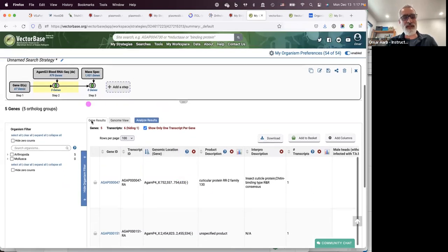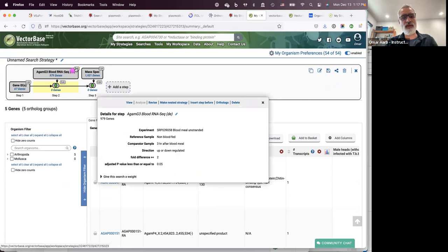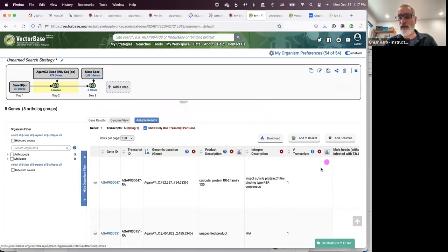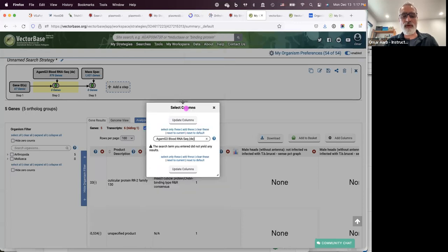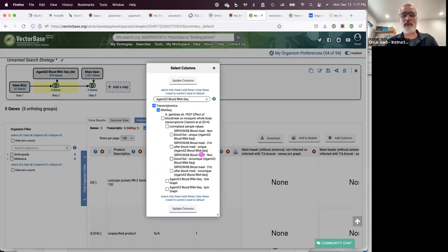So with these 5 genes, in this case, we had expressed the intersection. This is the experiment. I'm just going to copy this name here, I think then I can find it easily in the table. So I can add a column here, and I can look for it. That didn't work. Let's see, oh, here we go.